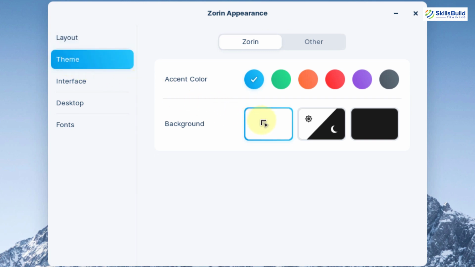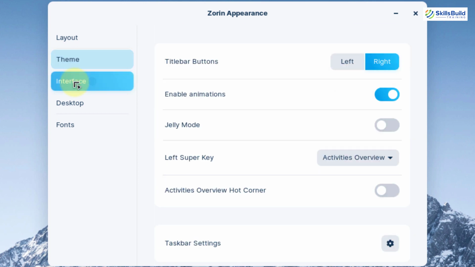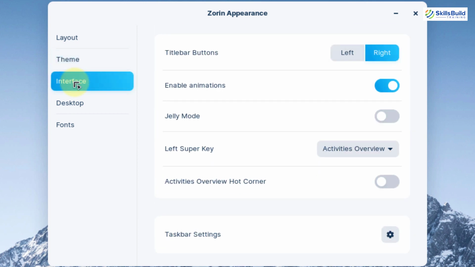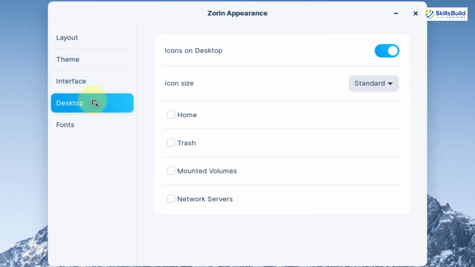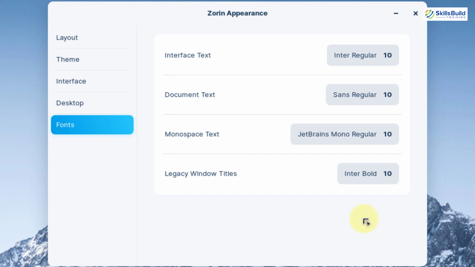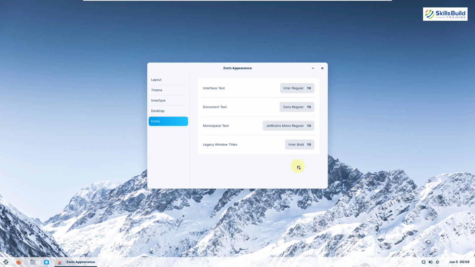Then you have some of the themes. At the moment, we are going with the light one. You can go with the contrast of light and dark, or you can go with the dark one as well. Then obviously we have some accent colors. Then we can do some tweaks related to our interface. Obviously then we have our desktop. We can change the icon size in here, and at the end we have some of the fonts. If I were you, I would choose Zorin OS over any other Linux distribution if we talk about the user interface and different other aspects of a system.